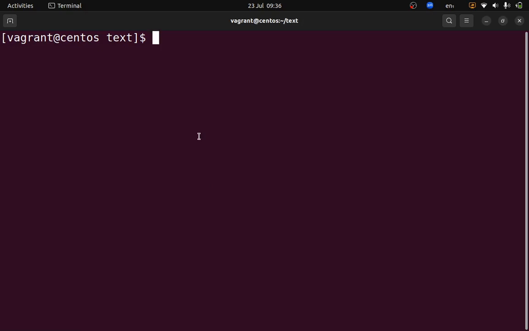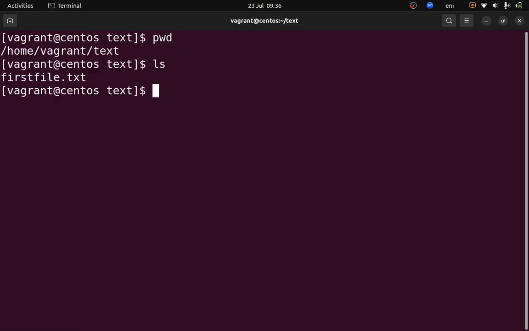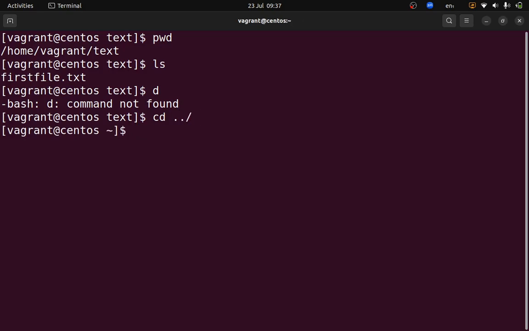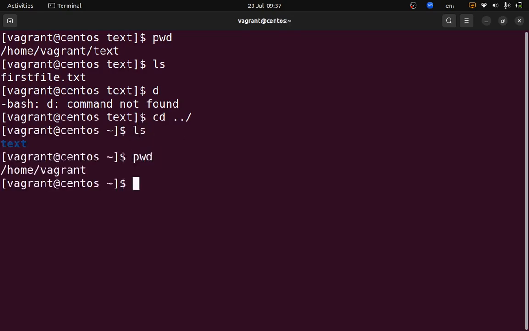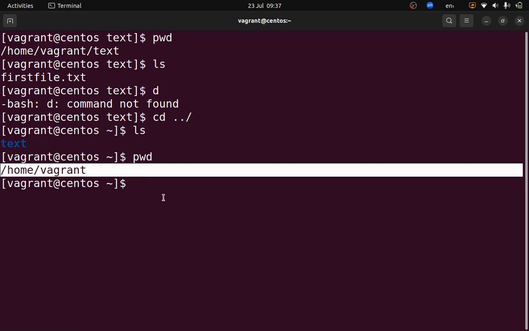So far we've done pwd, we've done ls, we've done cd. Let me clear that. Now what we can do with cd is also go backwards, so we can move into directories and we can also move out. We can go one stage back by using .. as the argument after cd, and that will take us back to where we were when we started. If we do pwd, like I said, we're in home vagrant.